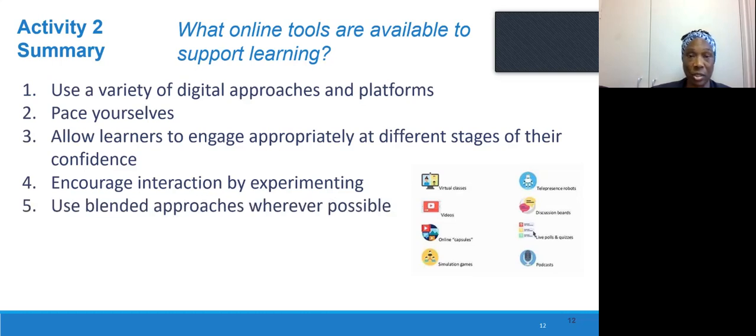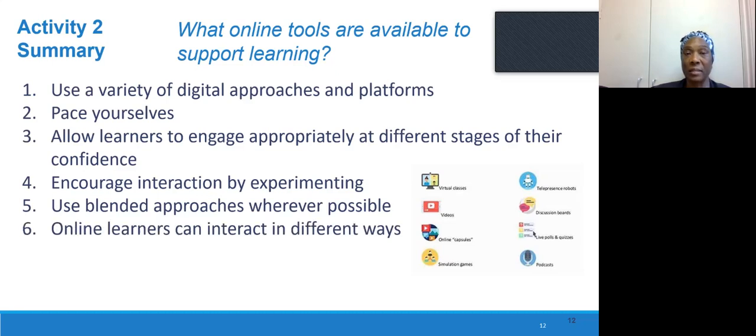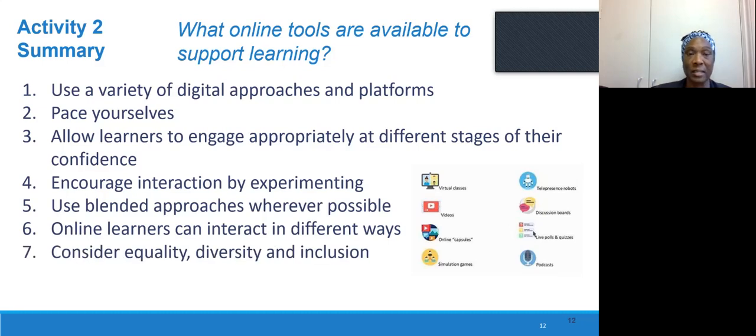Use blended approaches wherever possible. Online learners can interact in different ways. Consider equality, diversity, and inclusion, not just learner starting points, but also their access to digital devices. And let's all keep learning.